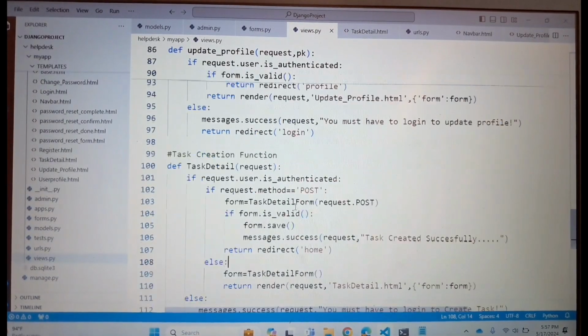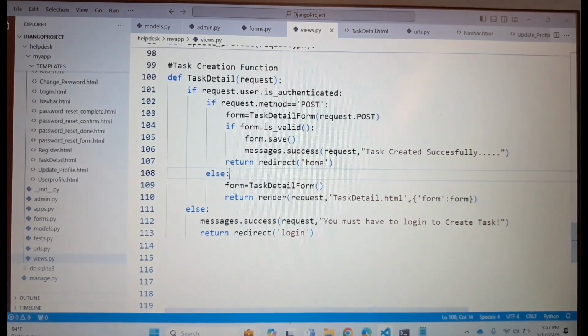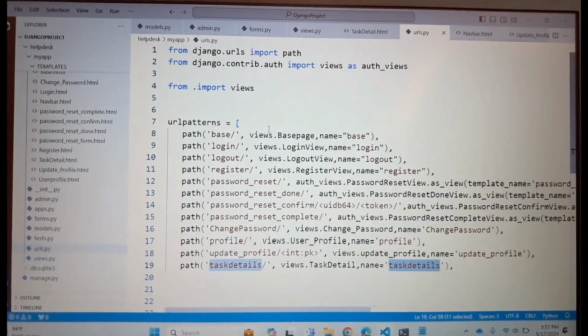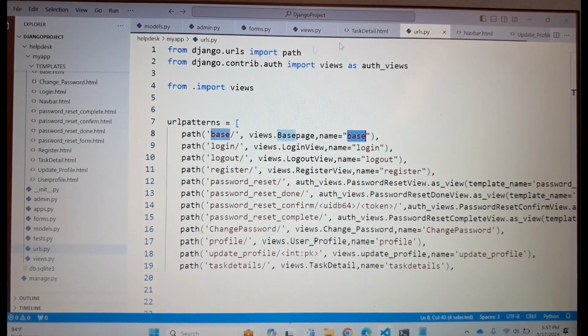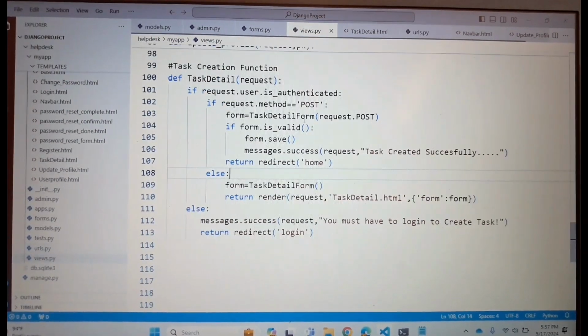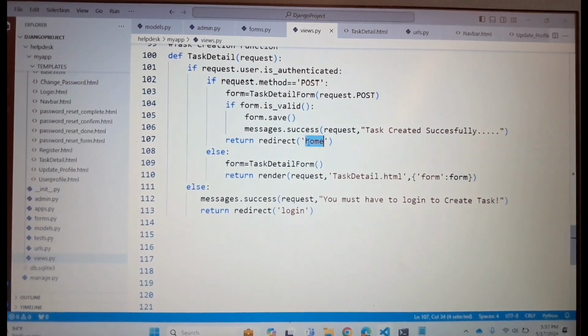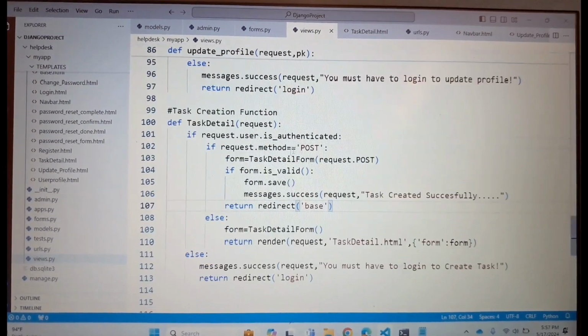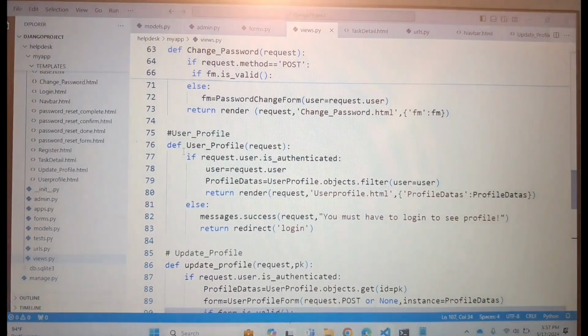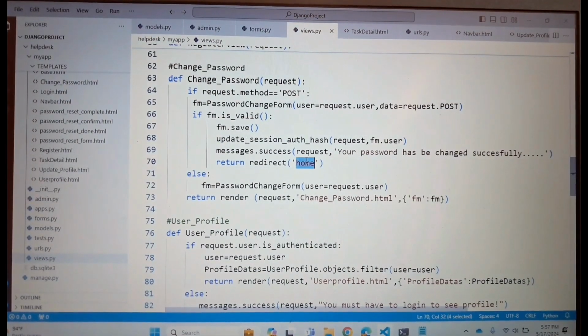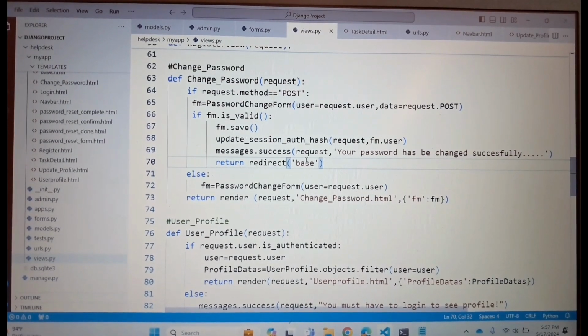So come here and go to the urls.py file and copy this one. Then come back in the views function. Here, in place of home, I want to write base. And here also we made one mistake for the change password. I made the same mistake. So here also base only, Ctrl+S.